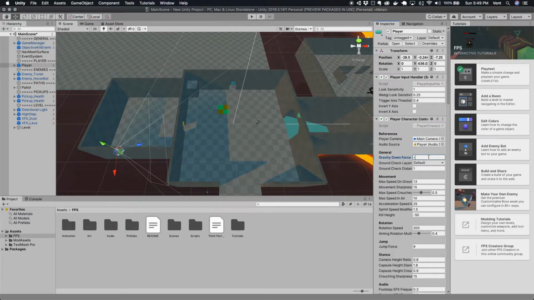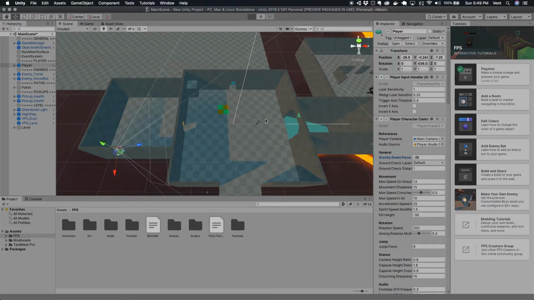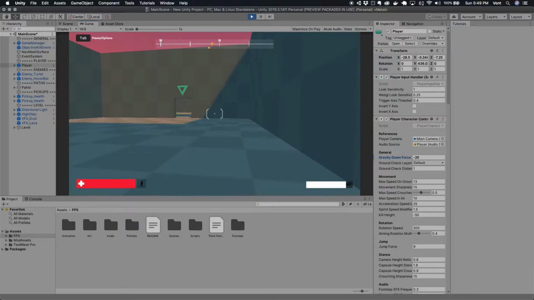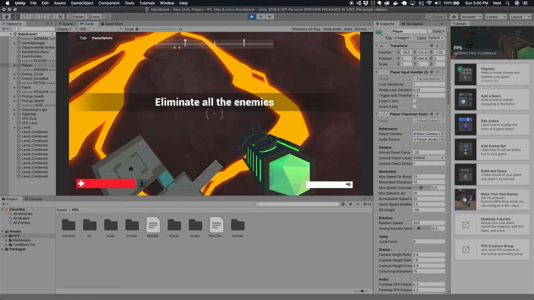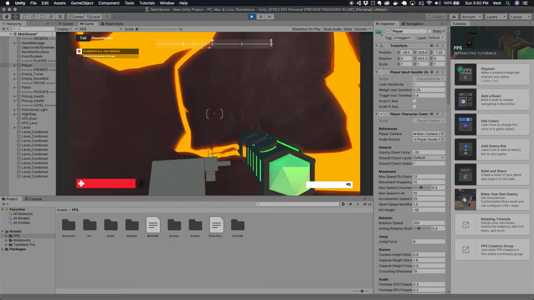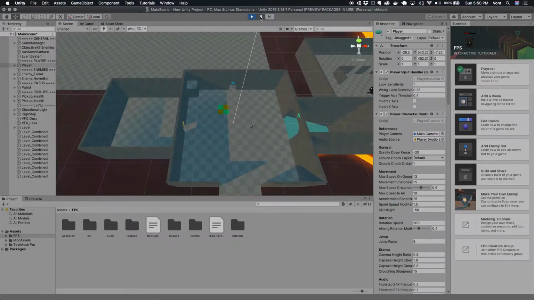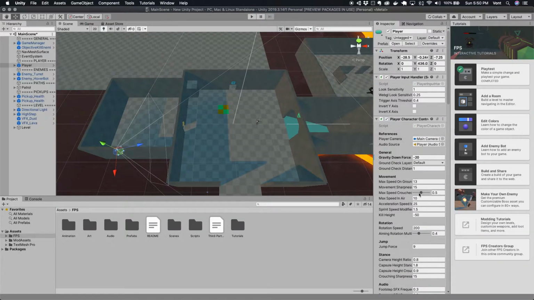Now, what if we go negative 20? The last test. All right, so I'm gonna play it again and see what happens at negative 20. Oh wait, we didn't even get a chance to press anything. It's just taking us up into the air. Okay, so let's make that -1 to see what happens then.